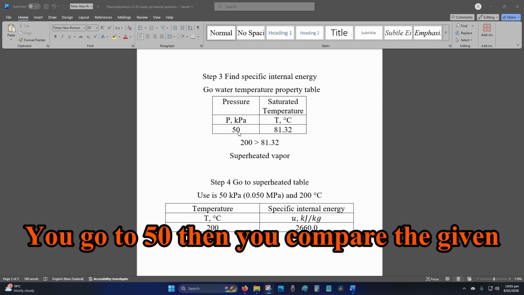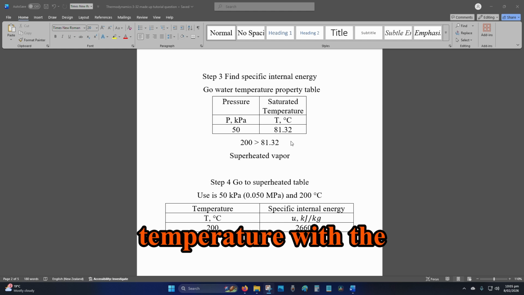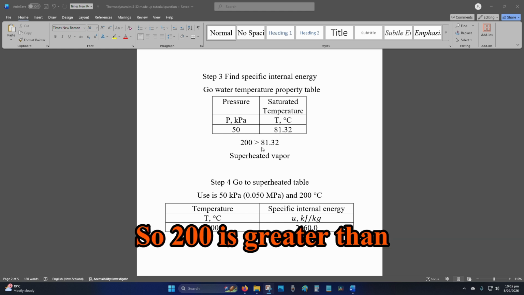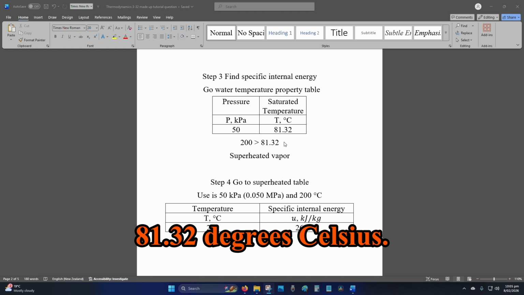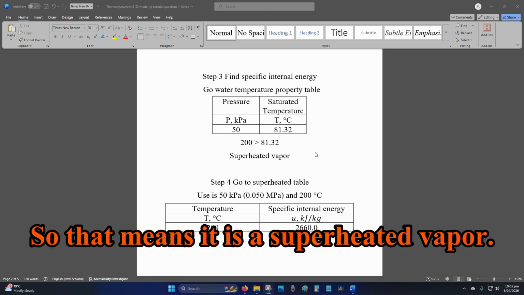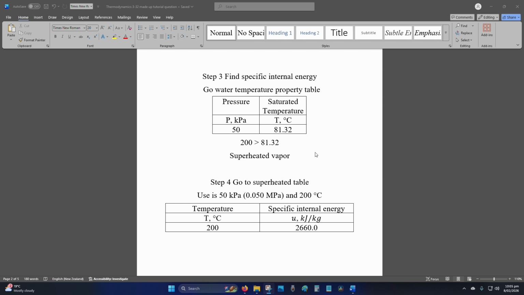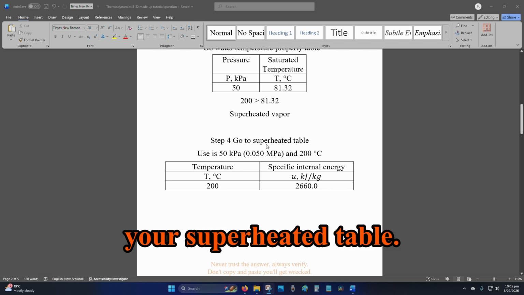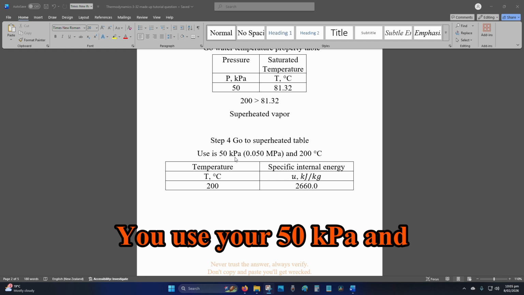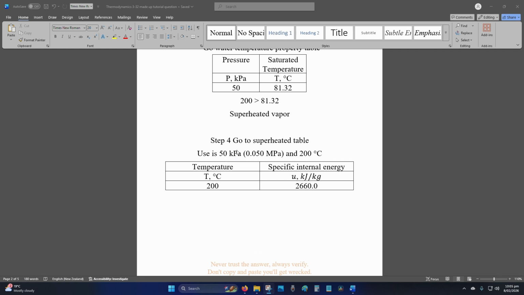You go to 50, then you compare the given temperature with the saturated temperature. So 200 is greater than 81.32 degrees Celsius. So that means it is a superheated vapor. So step 4, you go to your superheated table. You use your 50 kPa and your 200 degrees Celsius.